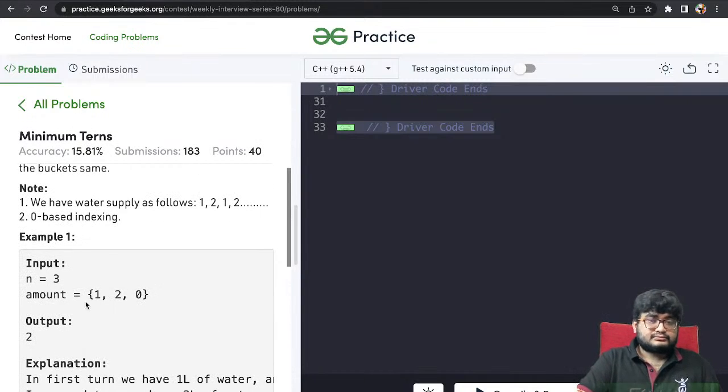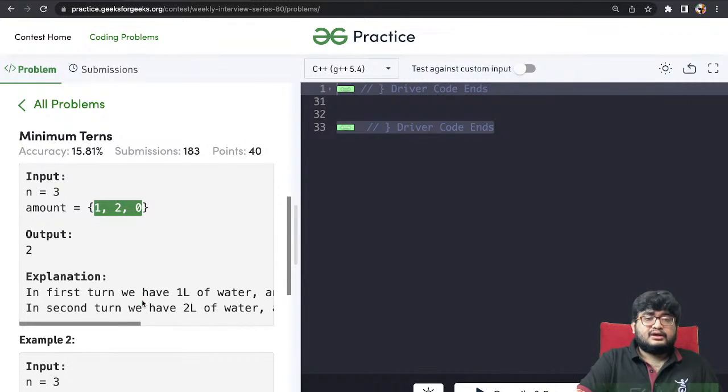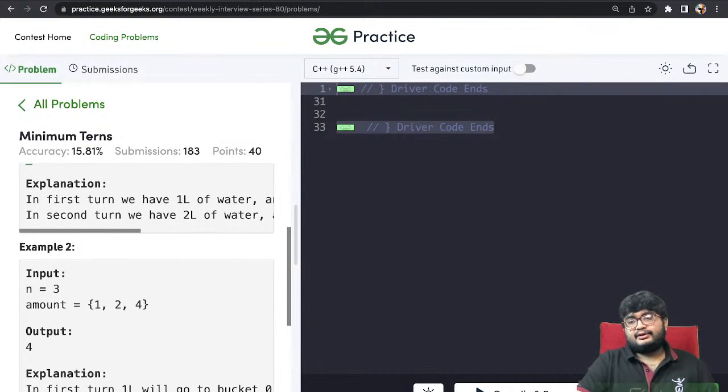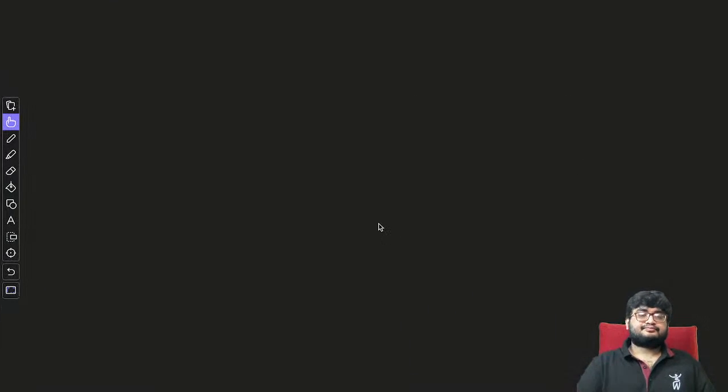Okay, for example, 1 2 0. In the first turn, you will have 1 unit of water, so you can fill up this bucket 1 with 1 unit of water, it becomes 2. In the next turn you will have 2 liters of water, so you can fill up this bucket with 2 liters of water, and this will become 2. So all the buckets now have 2 2 2, so in 2 turns you can have all the buckets filled up. Okay, so that is the question.